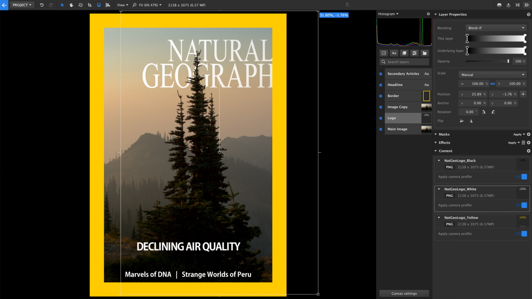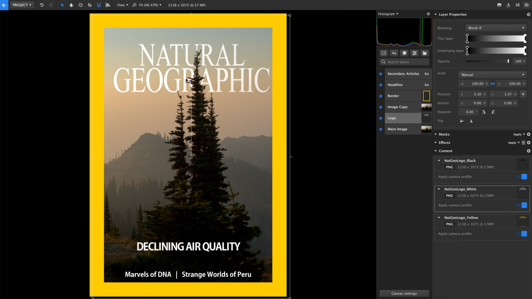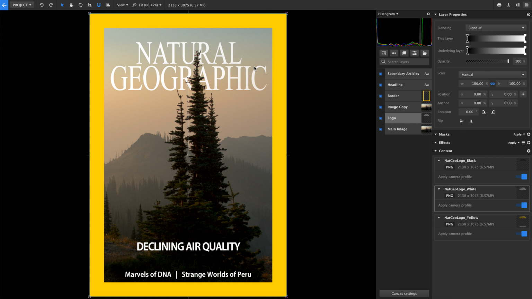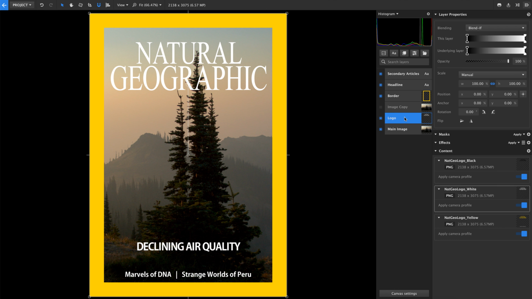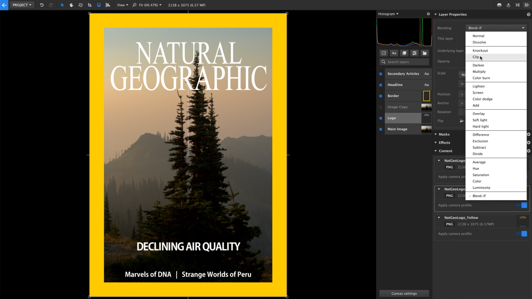If we had used a vector mask, the mask moves with the layer, and as soon as we reposition the logo, we have to fix the mask. So there is a definite advantage there to using a luminance mask. Our third option is using the Blend If blend mode. This does not require a duplicate layer, so let's hide the duplicate and select the logo layer. In the layer properties, set blending to Blend If.